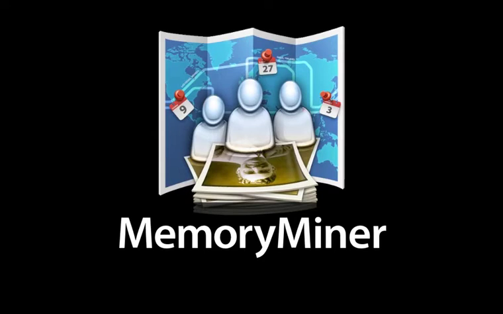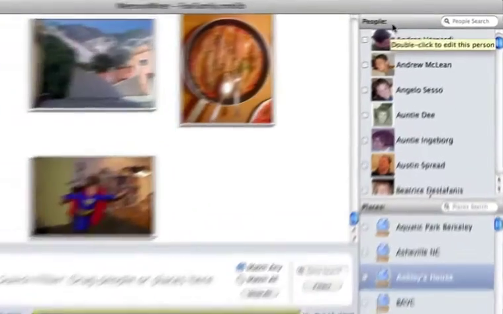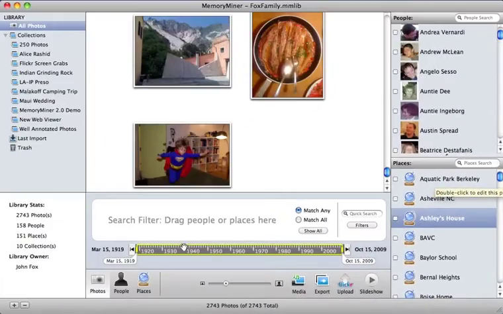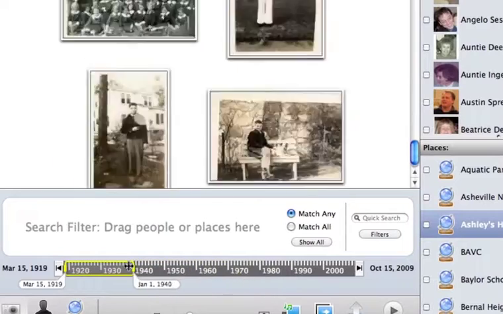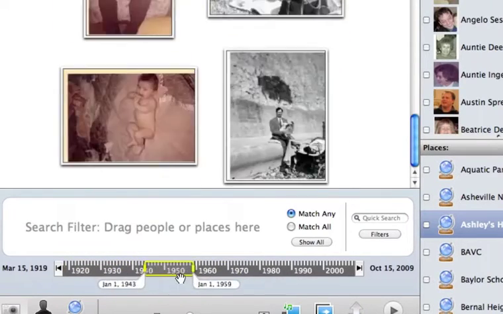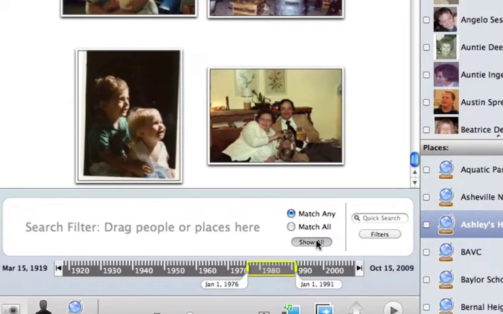MemoryMiner is all about looking at the intersection of people, places, and time. So let's have a look here. You're looking at the contact sheet, and on the right-hand side you have a list of people, lists of places, and this long time slider. The time slider is really good because it allows you to look at your photo collections over longer periods of time. You can see I can adjust the in and out points and just scroll through time in real time.